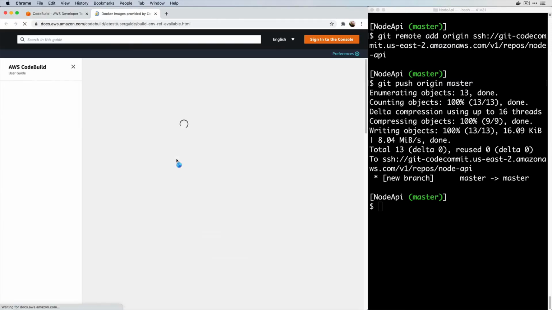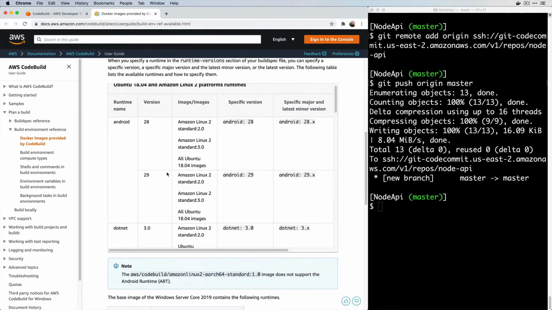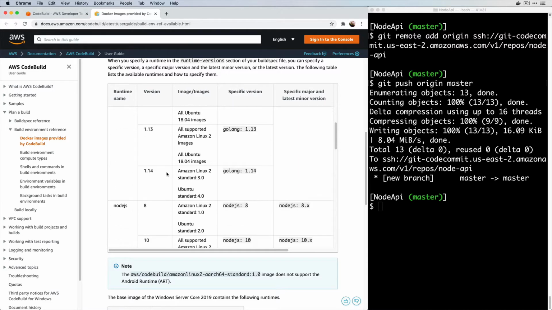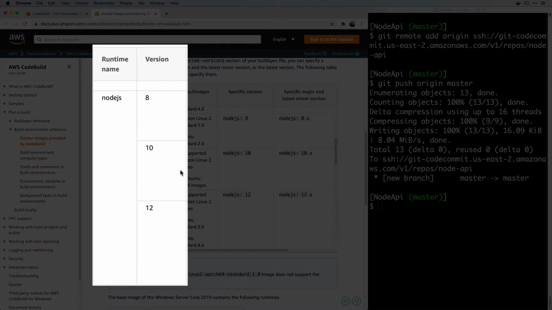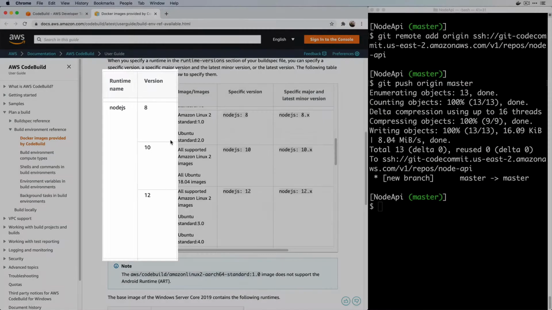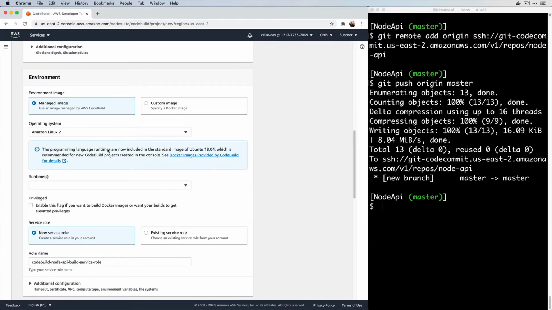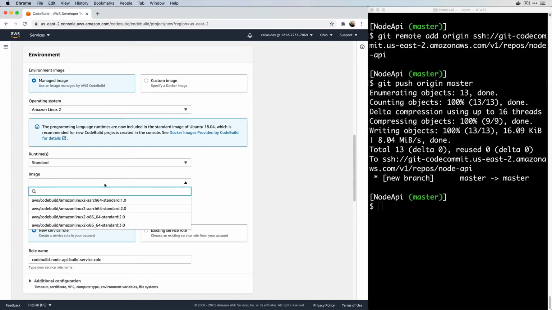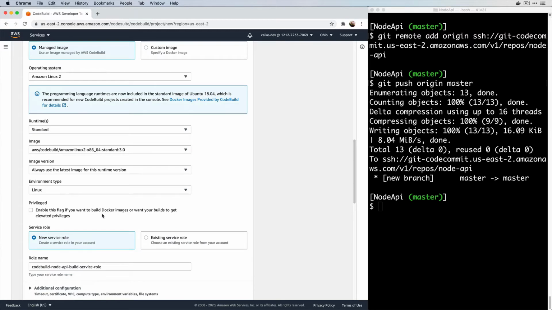To see these runtimes, we can click on this link. And for our example, we're going to be using Node.js as the base image to run our build. And we can see here the different versions of Node that this Amazon Linux 2 image supports. So 8, 10, or 12. So let's close this and go back to our build and select the runtime standard. And then the image will be the latest Amazon Linux 2 image, environment type Linux.